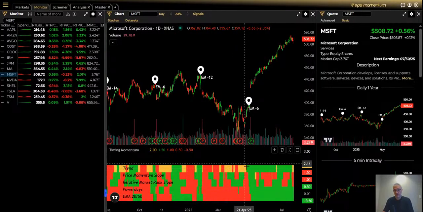Let me scale this down. So the trend indicator turned green here. Actually, it started consolidating and then turned green. After that, you get the price momentum slope, which is the acceleration of the price, turning green. After that, you get the relative market rank, so the relative strength of the stock, turning green as well.